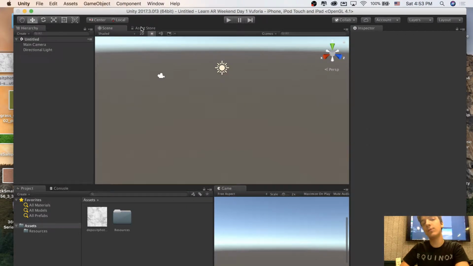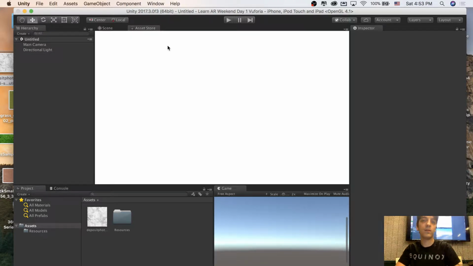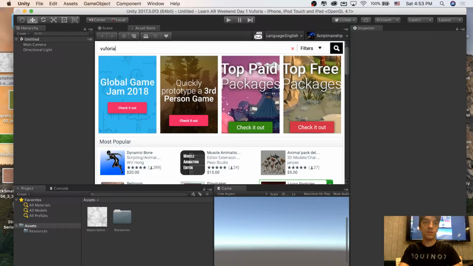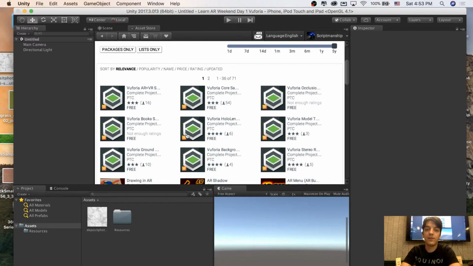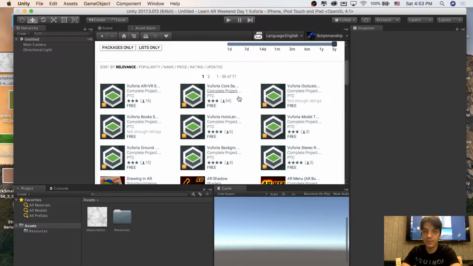Now what you want to do is you want to go to the asset store. And you're going to search Vuforia. Now, there's a bunch of examples here. The one that we're going to do today is the core samples, but they have other cool ones here that are also very interesting. So we're going to do Vuforia core samples. So you're going to click that one.